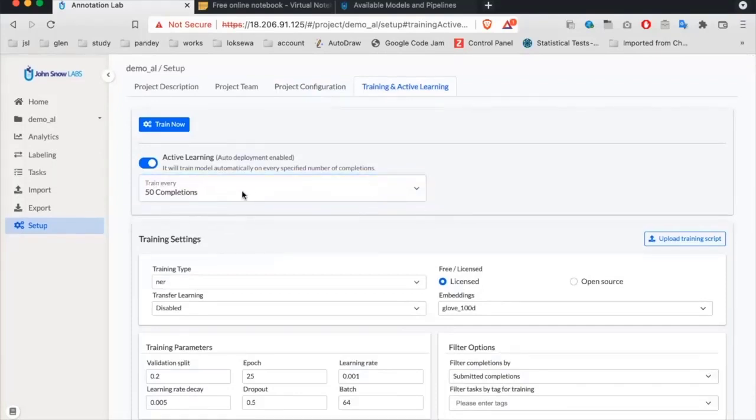So what this means is, if I have 50 documents, active learning will trigger. If I have 100, meaning the next 50 documents, another training will trigger. 150, another, 200, another. So it keeps going, and the improved model keeps getting trained automatically.